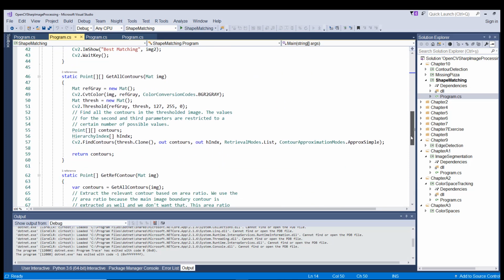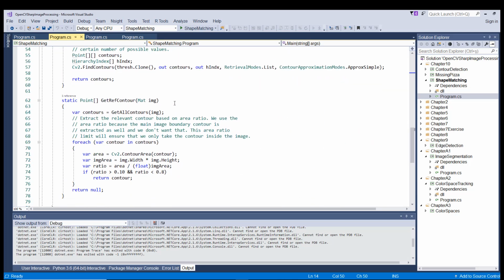And it's here, this getRefContour method. It takes a parameter of mat type, and then actually it uses the getAllContours method using this image as the input. This getAllContours method you should be familiar with, because we used it before in the last section when we did the contour detection project.